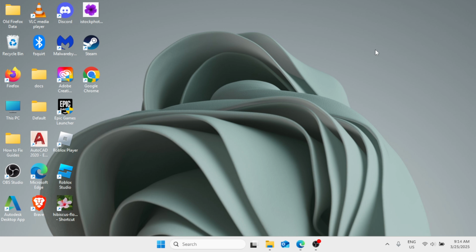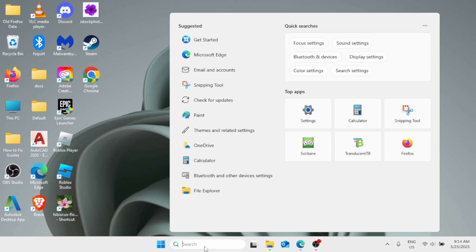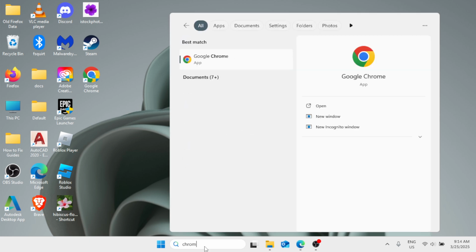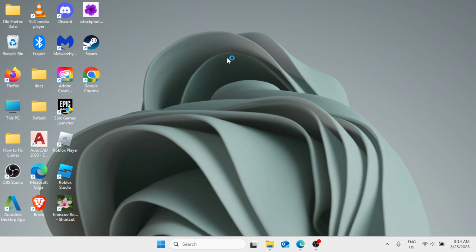So we need to open a web browser in our Windows. If you have Chrome, Edge, or Firefox, it's up to you which browser you want to open. Just go ahead in the Windows search bar. Now I'm going to open the Chrome browser. Click on that.